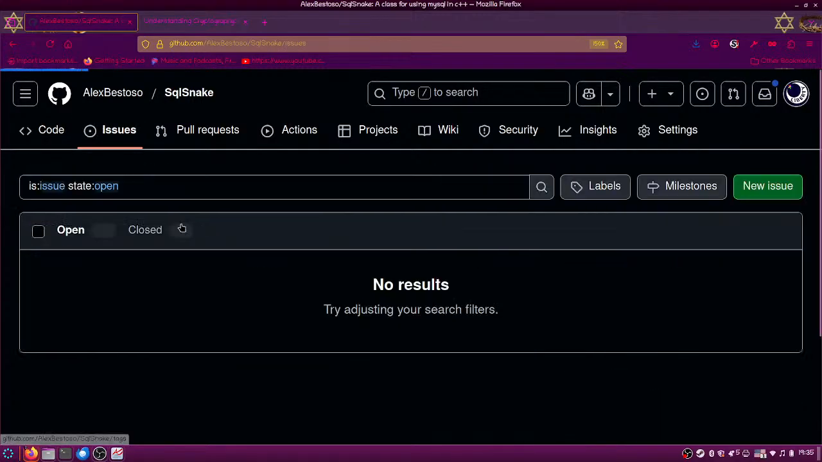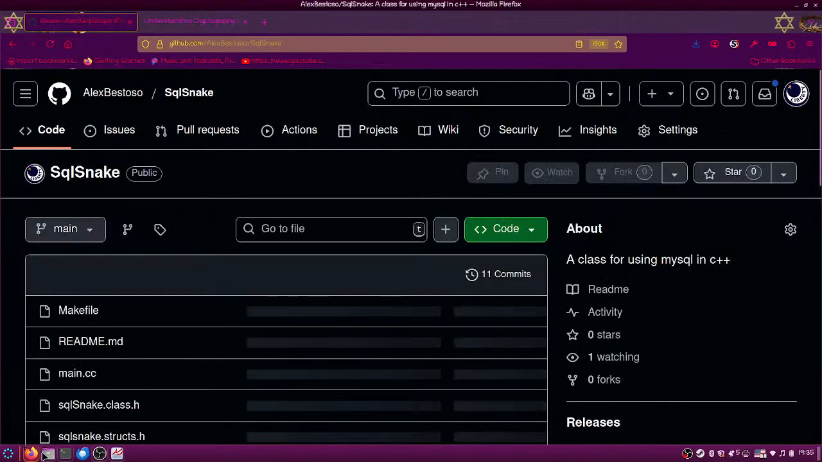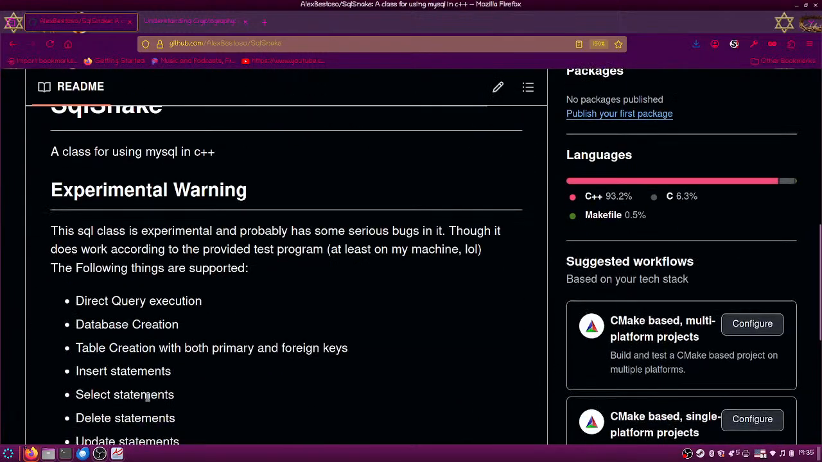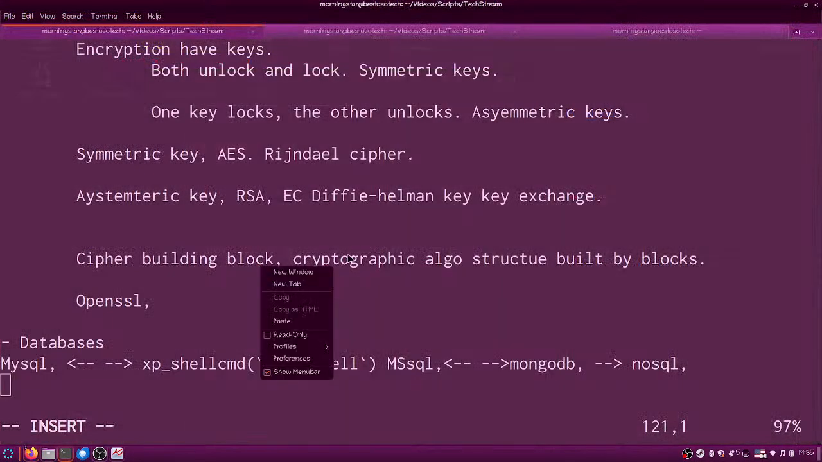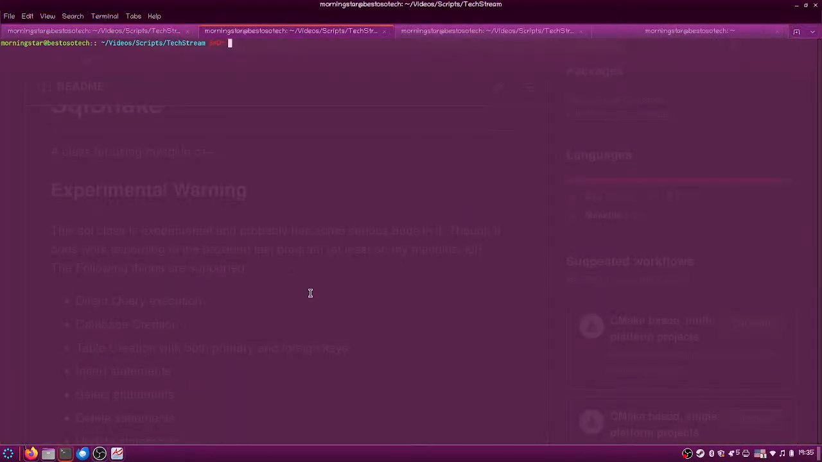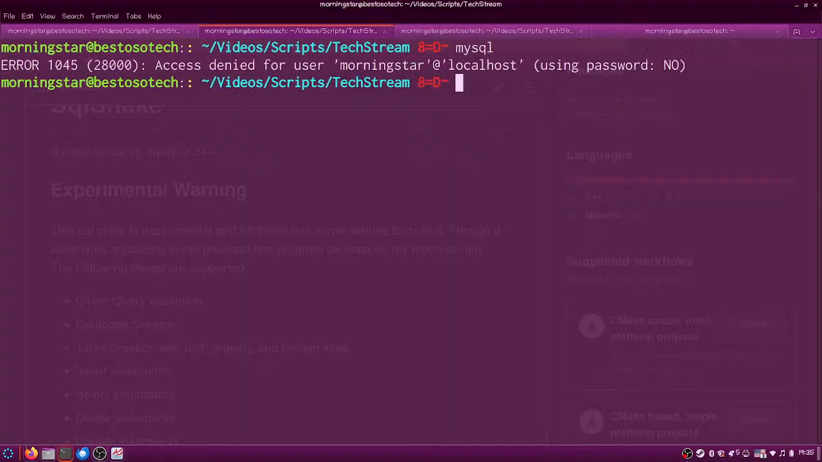No, not issues. That's SQL. Okay. If you don't know what SQL is, it's this. All right. I'm on my computer. I can say MySQL. I don't want to necessarily. Oh, let me do this. I'm going to mute myself while I do it.